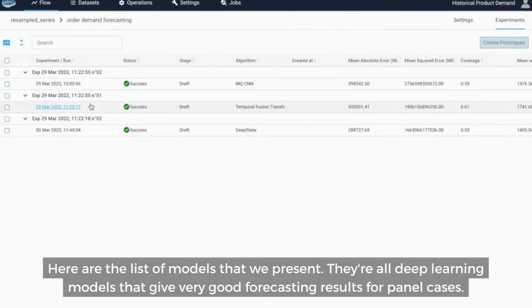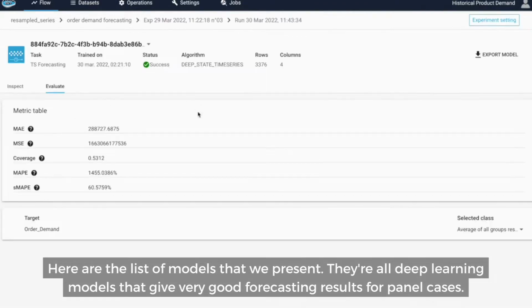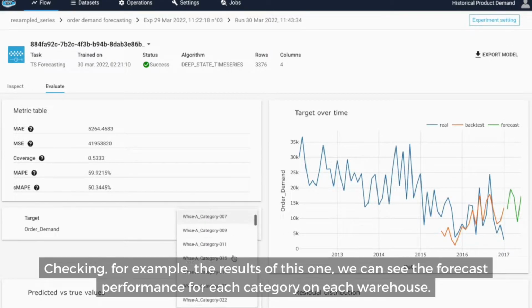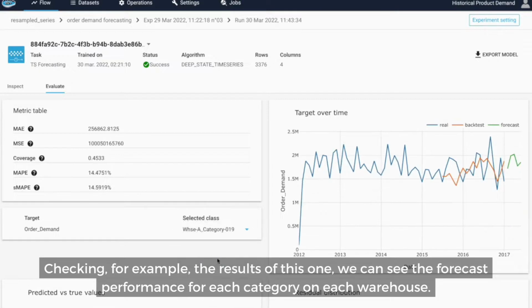Here is the list of models that we present. They are all deep learning models that give very good forecasting results for panel cases. Three of those models have already been trained and their results are already available. Checking for example the result of this one, we can see the forecast performance of each category in each warehouse.